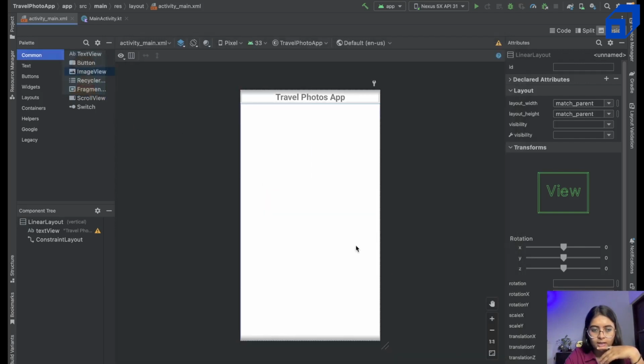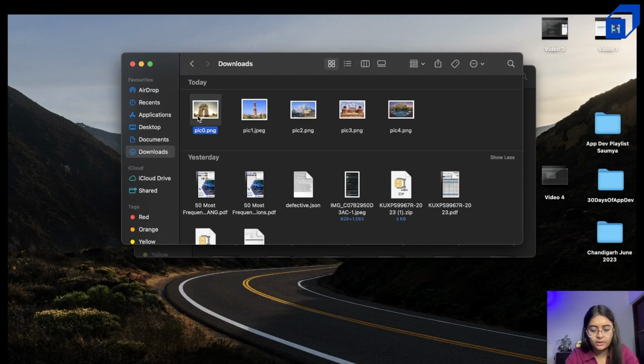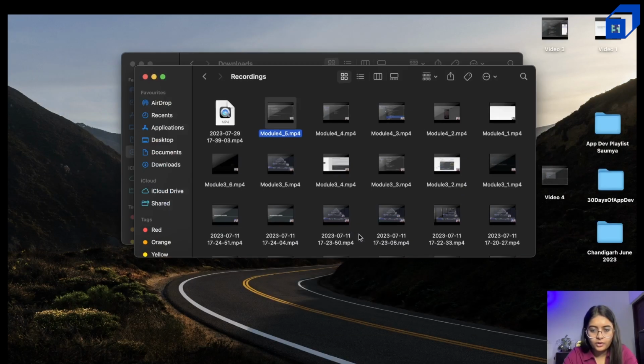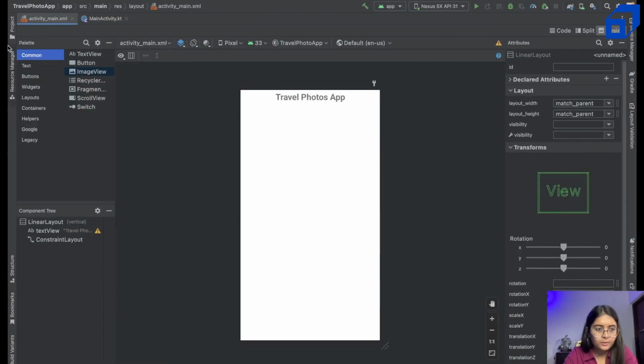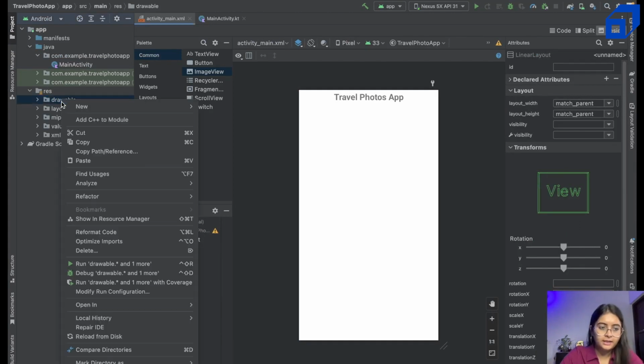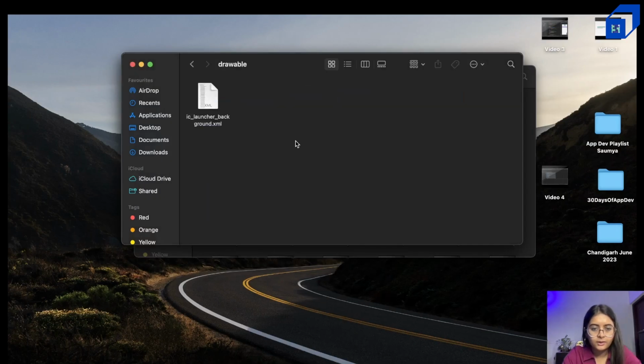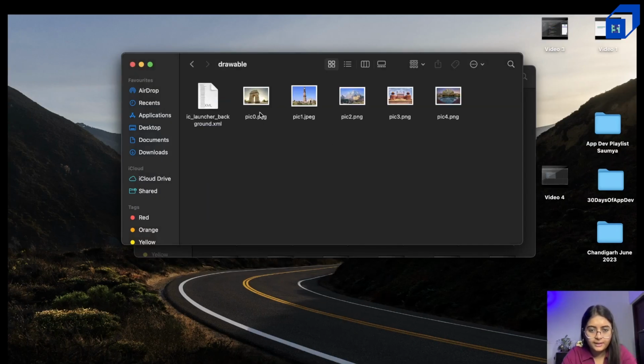So once again, let me copy and paste the images into my drawable. So my drawable folder, how can you open the drawable folder? So if you click on project here, resources and drawable, so here if you right click and open in Finder. So this is my drawable. I will paste all the images here. Pick 0, pick 1, pick 2, pick 3 and pick 4, okay.